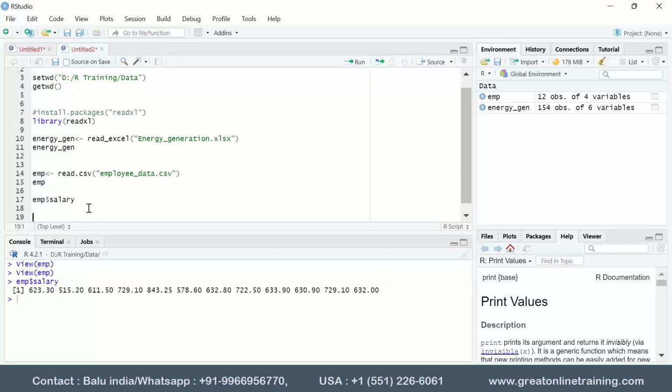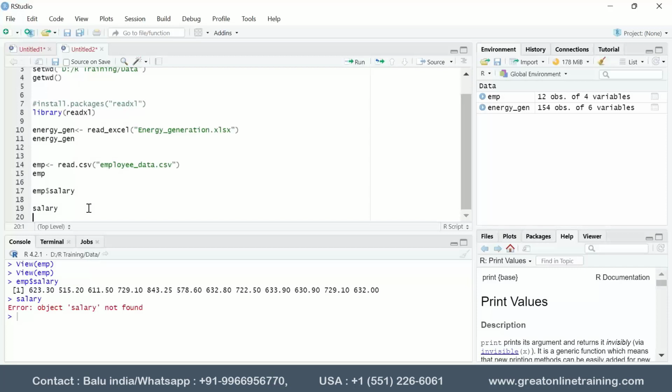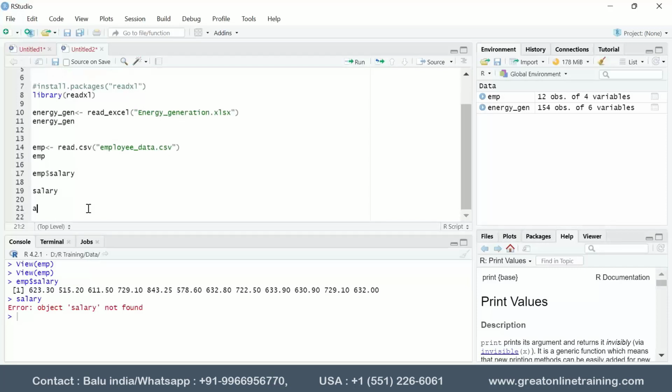If I write salary without mentioning the data frame name, it will not give anything. So for that there is one function, attach, right? So if I write attach and then provide the dataset, or data frame name, right? In SAS we usually call it a dataset, while in R nomenclature we usually refer to it as a data frame, right?